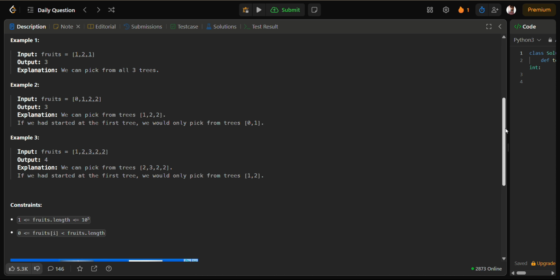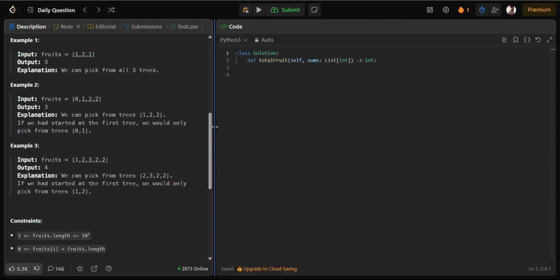Now how do we turn that intuition into an efficient solution? This is where the sliding window technique shines. We maintain a window that represents the current subarray of fruits we're collecting, starting with both ends at the beginning. As we move to the right and see new fruit types, we update our tracking. We use a hash map to keep track of how many fruits of each type we have in the current window. Every time we add a new fruit type, we increment its count.